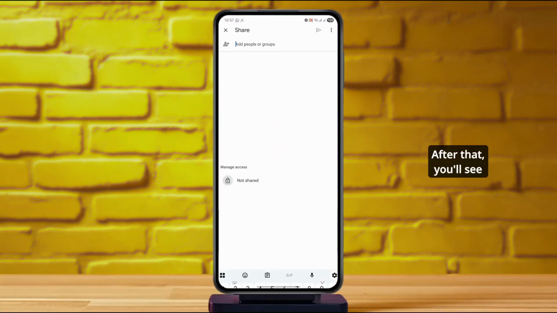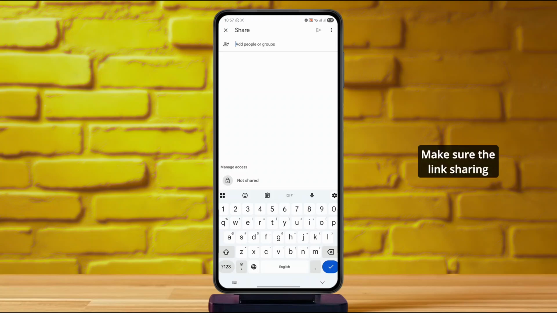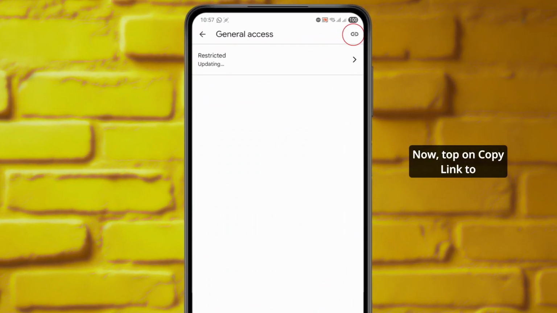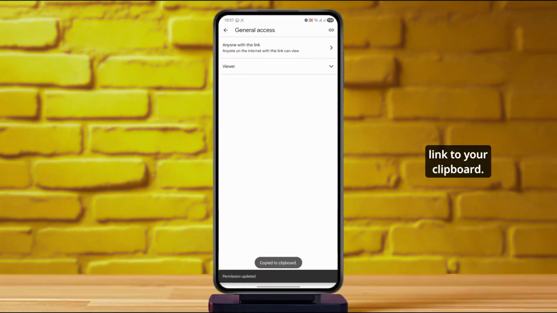After that, you'll see sharing settings. Make sure the link sharing is turned on. Furthermore, set the access to anyone with the link if you want the recipient to view it without requesting permission. Now, tap on Copy Link to copy the Google Drive link to your clipboard.